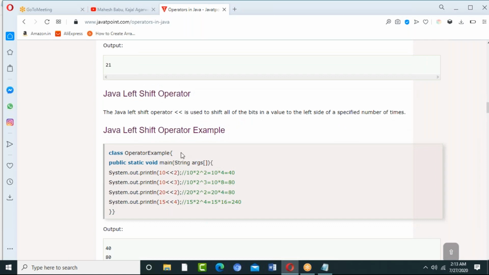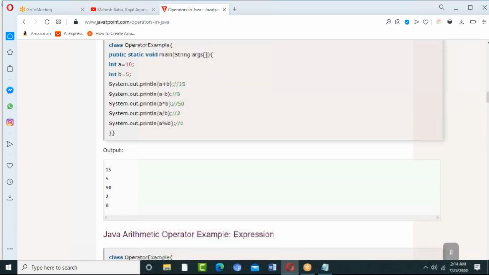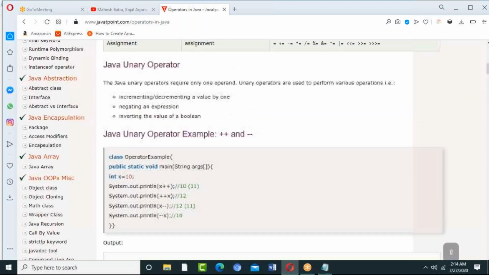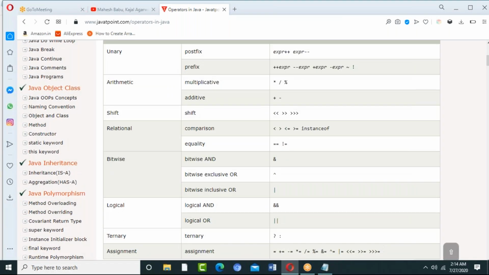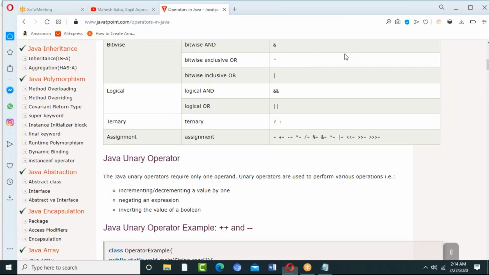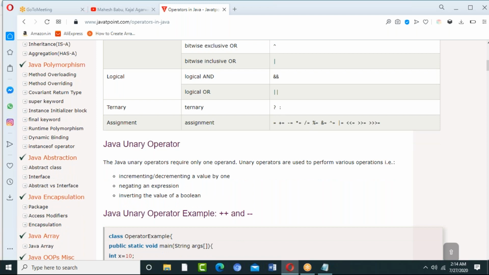And the left shift operators. If I say two less than symbols, we call it left shift. This works on bits. Generally, we don't use these operators. We most probably use arithmetic operators and assignment operators. Assignment means equal to, plus equal to, minus equal to, star equal to. These operators we are going to use. We call them assignment operators. Are you getting me? So these operators only we'll be using basically.